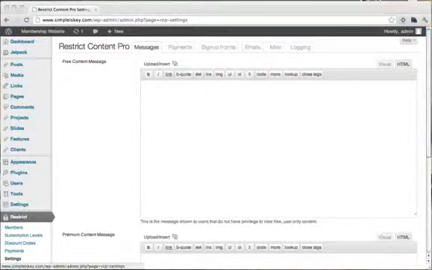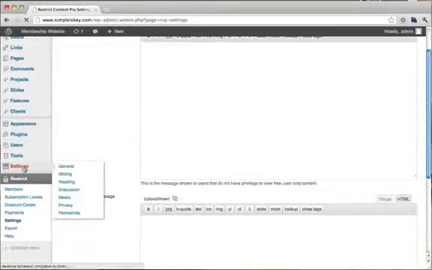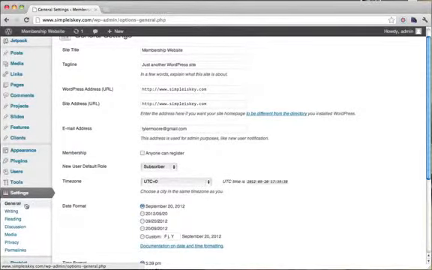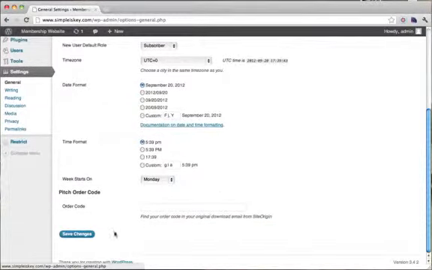Okay, now what we need to do is change some options and create a register page and a login page. So first, let's change some options. Let's go to Settings and then go to General. And where it says Membership, check off Anyone can register. And click Save Changes.